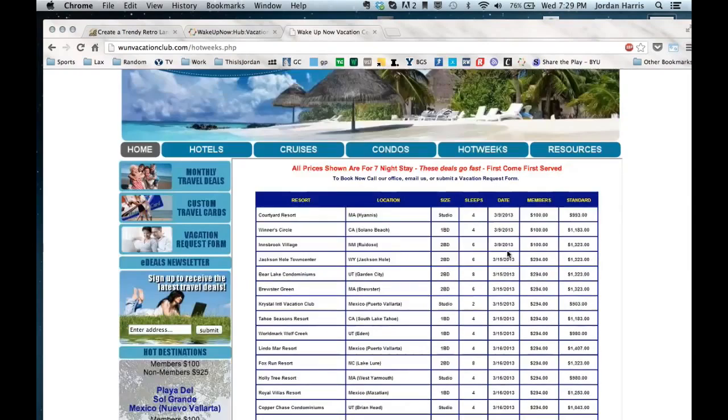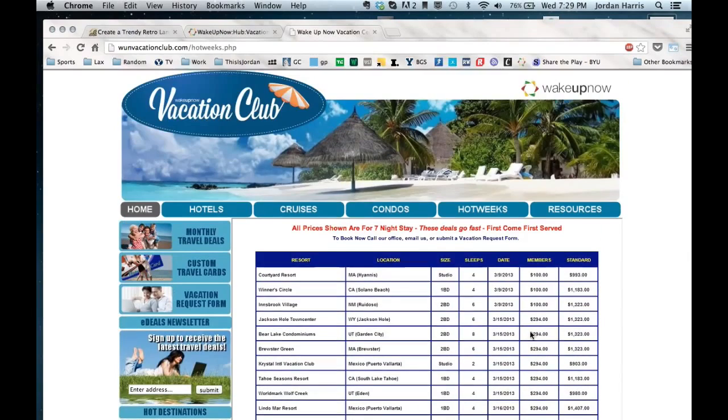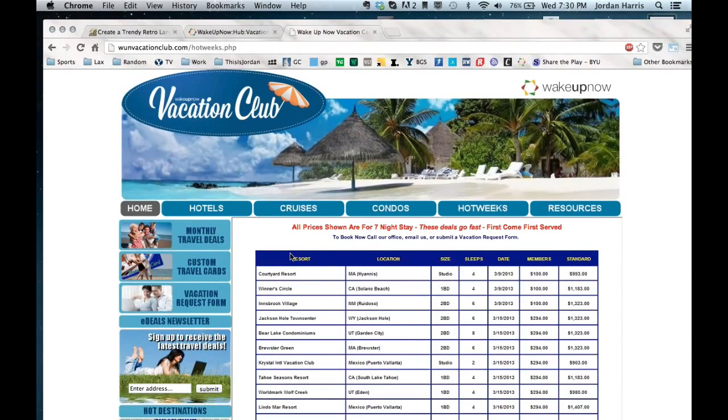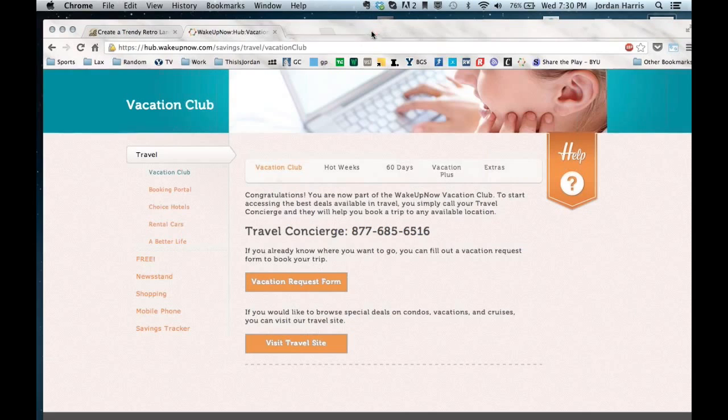Now I can book condos all over the world. There's different prices, different condos. I can book hotels at a discount. I can go pretty much anywhere in the world with the Wake Up Now Vacation Club and do it for way cheaper. It's like being a timeshare owner without the hassle of a timeshare. Plus, your timeshare is anywhere in the world you want it. So it's an awesome program that's part of Wake Up Now.